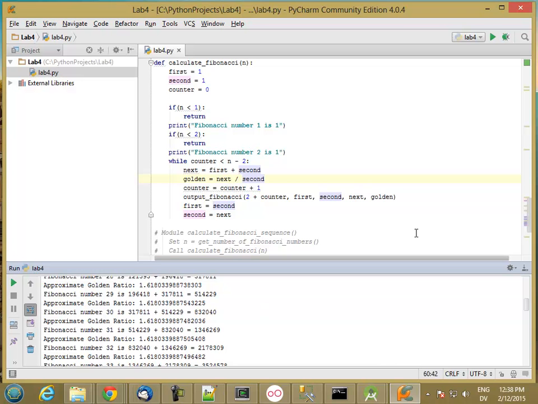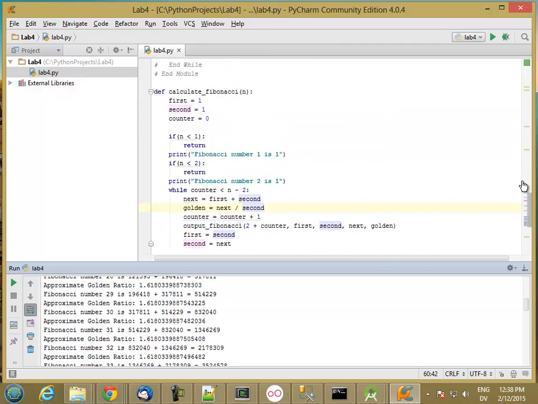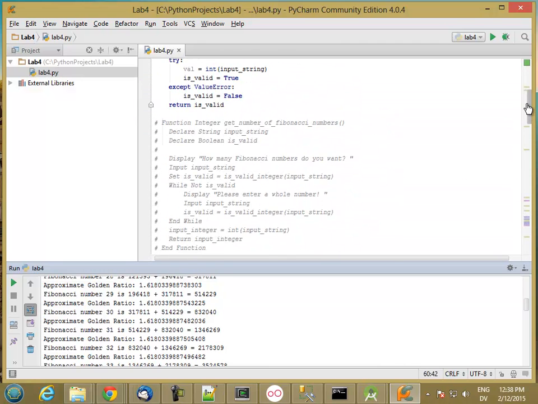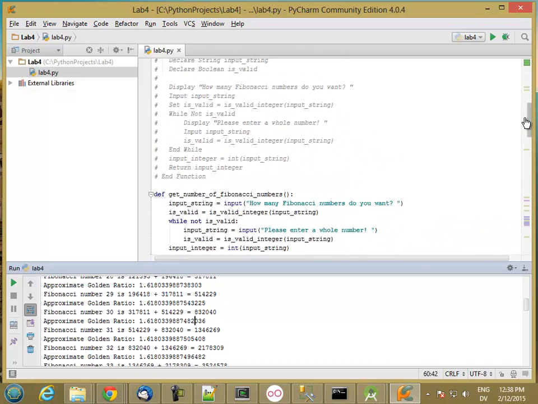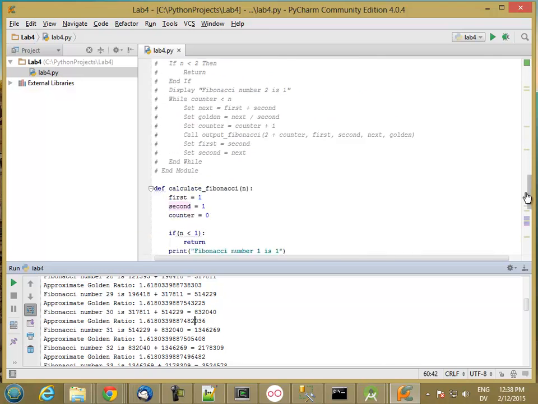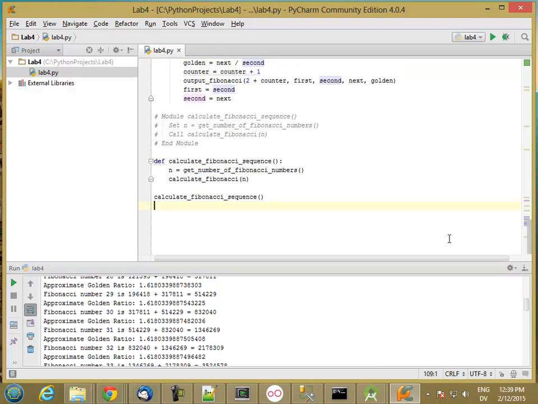So now I'm not only calculating the Fibonacci numbers, but I'm calculating the golden ratio. My program takes one input. It does input validation. It has a couple of loops. It has that loop and that loop, so 2 loops, and produces output. So that's all I need for the lab.